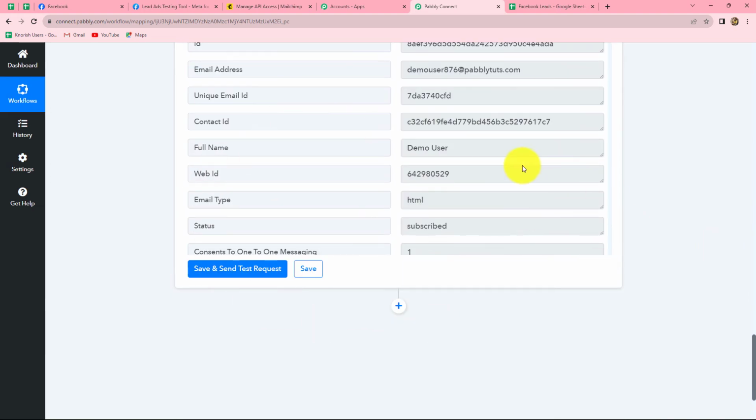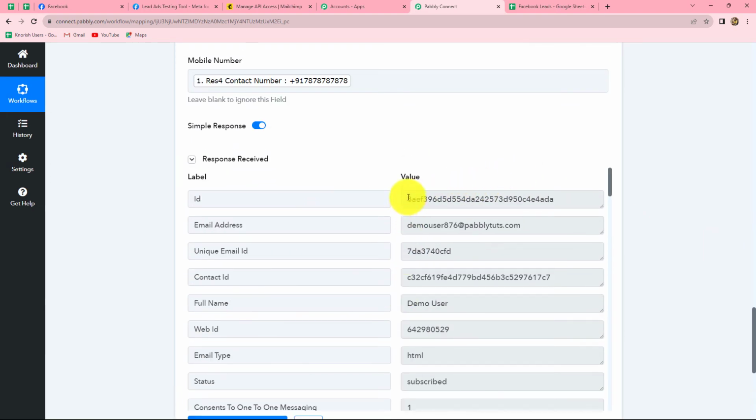And here we can find that we have received the response. Along with the response, we have also received the ID of the member. That means a new member or a subscriber is created in Mailchimp.